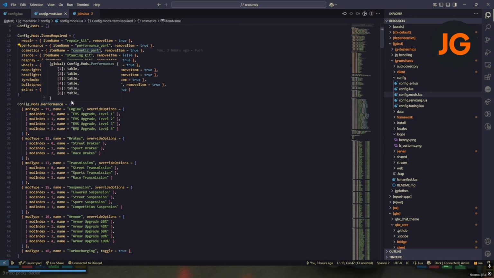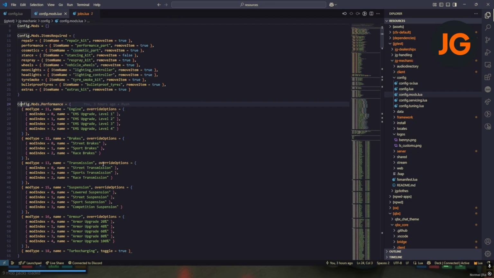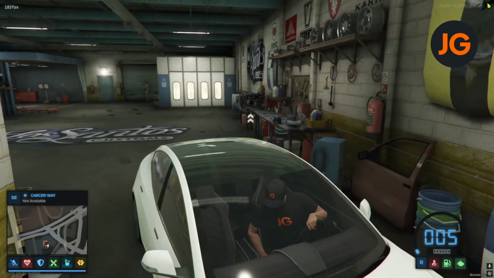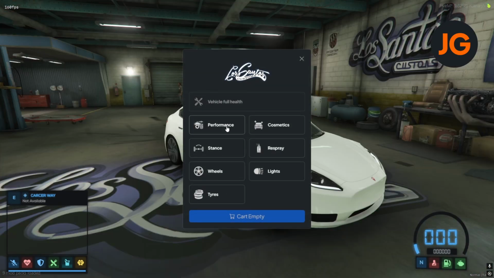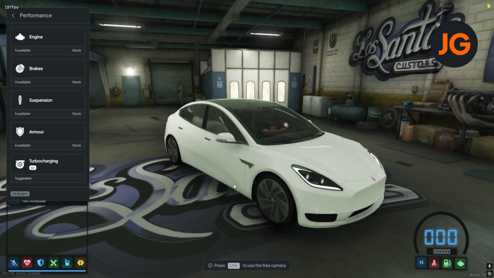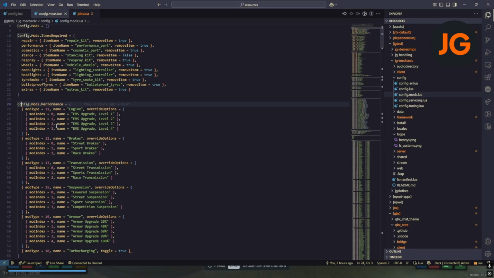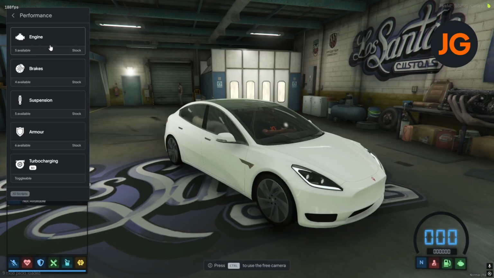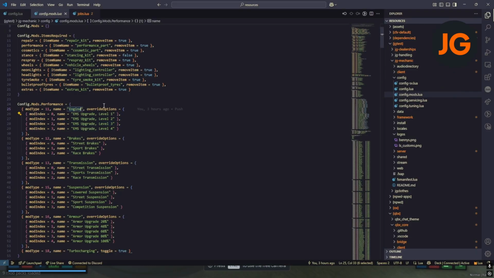Now, config mods.performance. When you open up your mechanic menu, so here, let's open it up here. This is the performance options here. This is what I'm talking about. So let's have a look back here. The name is engine. So if you wanted to rename this to whatever you want, you can.